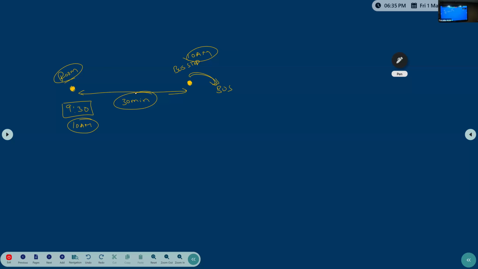So a person who started from the room needs to keep the same mindset: I need to go to some destination, some X destination. He should not change his mindset. He started from his room and needs to travel 30 minutes. The bus comes at 10 a.m., but you have a delay of 30 minutes. That's why you start 30 minutes before the bus comes.